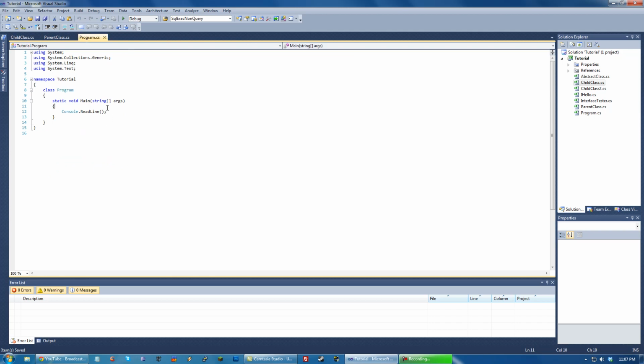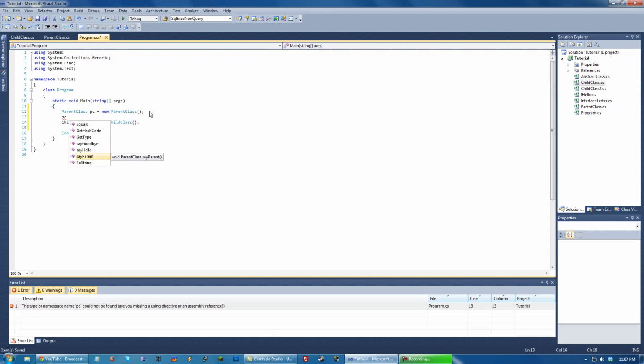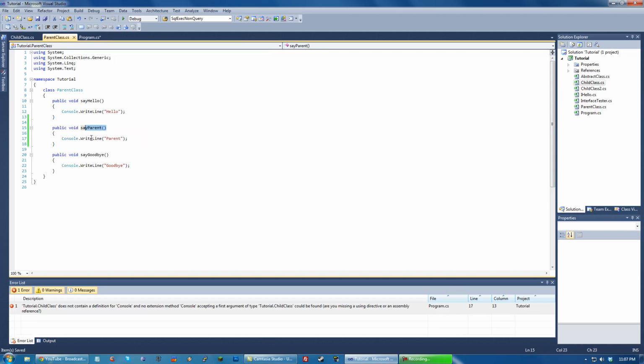To show you how that works, we're going to create an instance of a parent class and an instance of a child class. Now, as you'd imagine, our parent class should have access to all three of these methods, and we can verify that by doing say hello, say goodbye, and say parent. But what is interesting is that our child instance also has access to all three of these despite not even having say parent, just because it has inherited that. But if we remove that, it no longer has access to say parent. It only has access to those two methods.